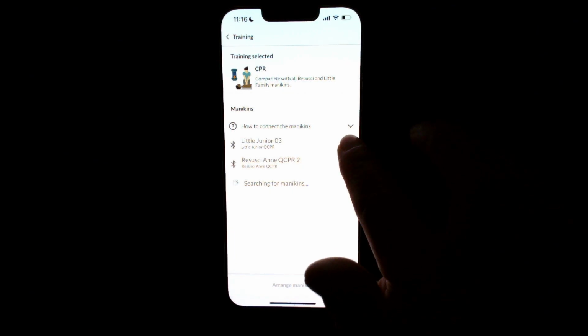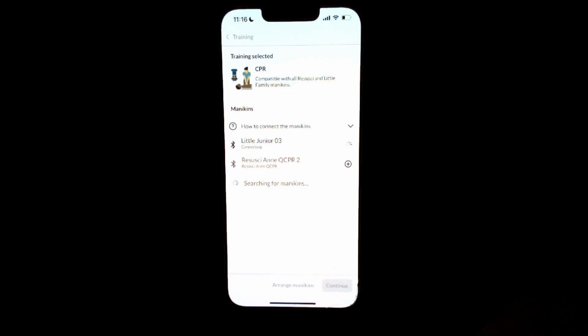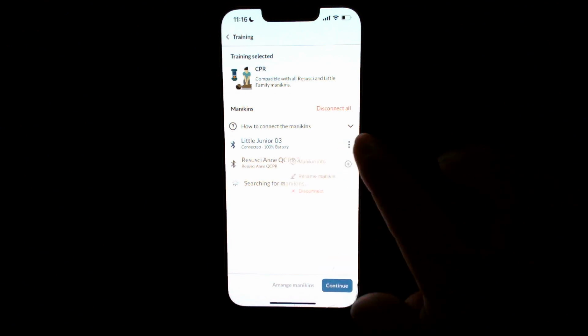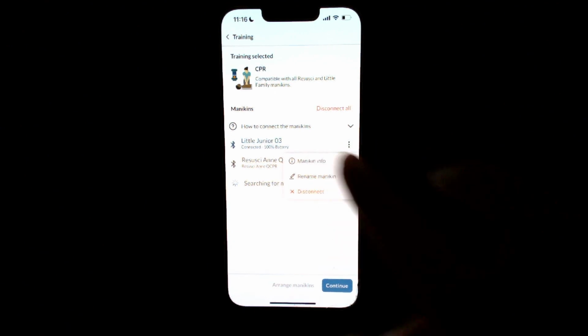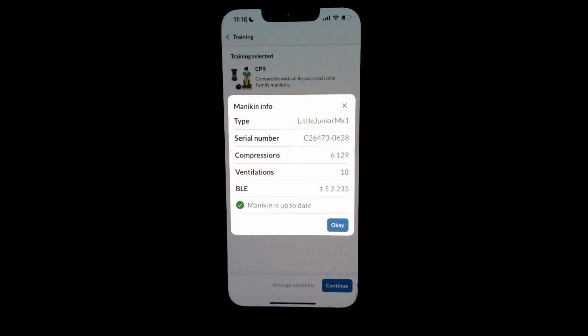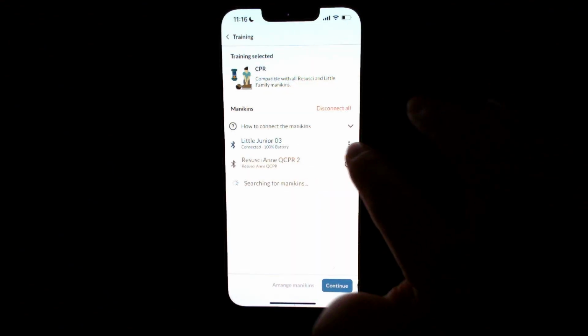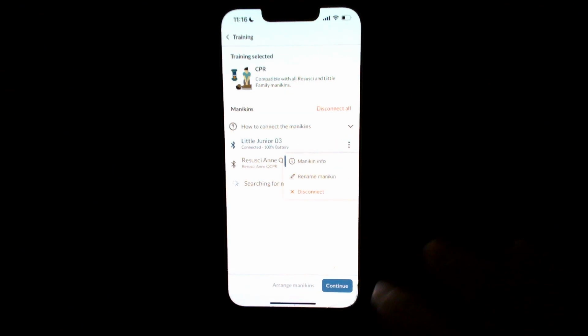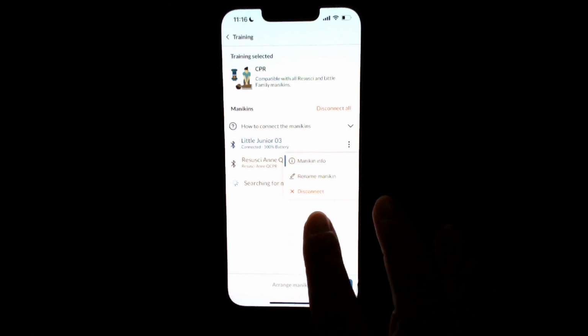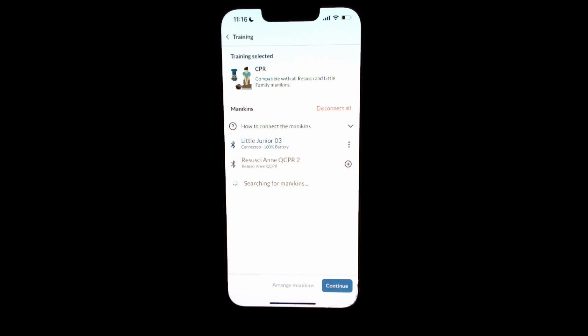So if I touch this plus sign out here, it's connecting. And once it's connected, it will give you the battery life right there. And then these 3 little dots here, if you touch that, it's going to give you a little bit more information. Your mannequin info, including serial number and how many compressions and ventilations have been performed on this. As well as this is where you can rename it or disconnect. So I am going to go ahead and click out of there.